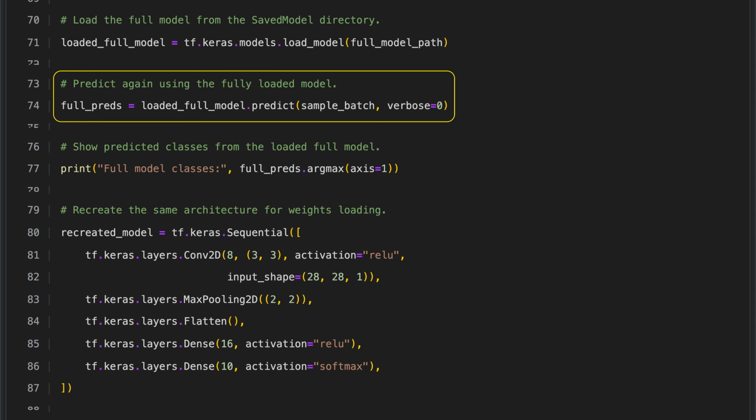Next, we use the fully loaded model to generate predictions on the sample batch. We pass the sample data through the model and collect the resulting outputs as our predicted values. These predictions are stored for later use while the verbose setting is turned off so that the prediction process runs quietly without detailed logging. This keeps the operation efficient and focused only on producing the outputs we need.